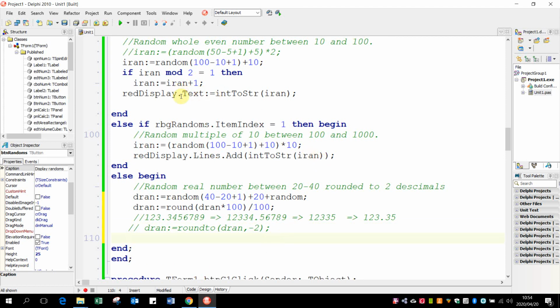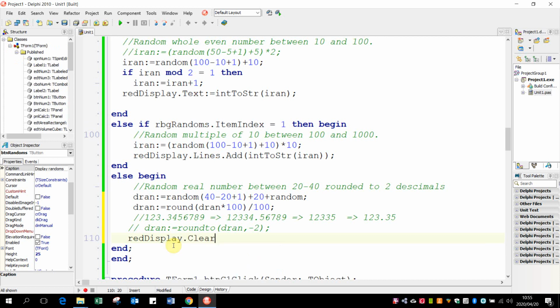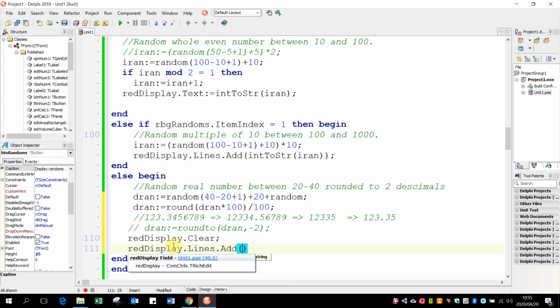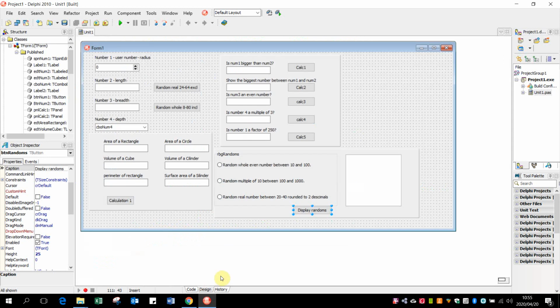So let's say you forgot about how to dot text that clears. You just remember that dot lines would add, because we're going to use this one in most of our programs in the future. You're going to use this one a lot of times. There is another function that you can, your redisplay, you can just say dot clear. That will clear everything that's in the rich edit, and then you can say redisplay dot lines dot add, and then we can display our DRAN. But remember, DRAN is a double, so we need to float to string DRAN, and that would display it. So that would clear the rich edit and then display this one. Okay, and that's our whole program.